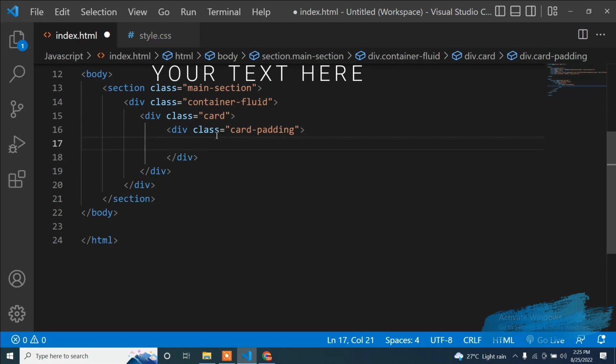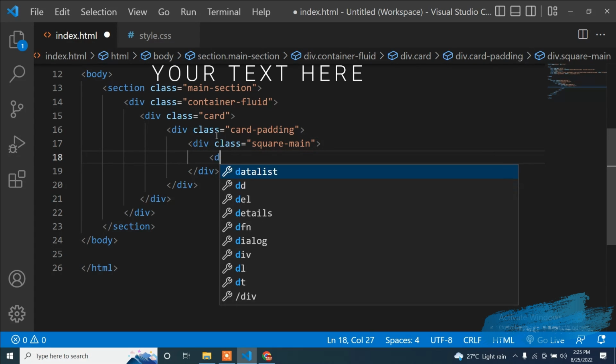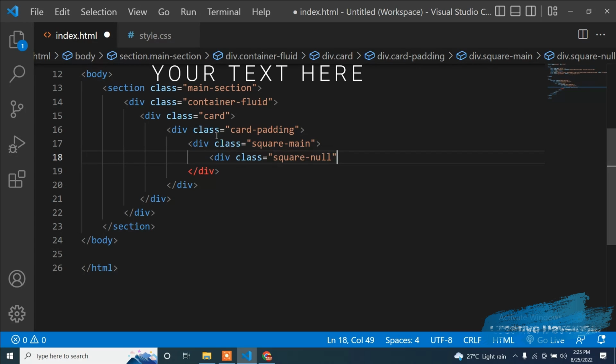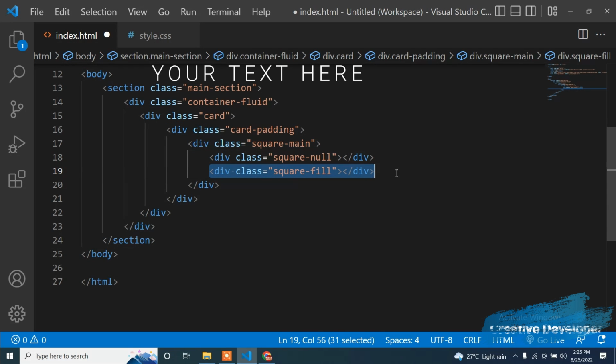And now here I will create the main thing, that is the square box. First of all I will write the class name square main, and inside the square main class I will create 2 square boxes. One is blank and another is with background color. So for the first square box, I will write the class name square null, means it is blank. Now I will copy this same square box and paste it here. Just instead of null, here I will write fill, means this square box will be with background color.